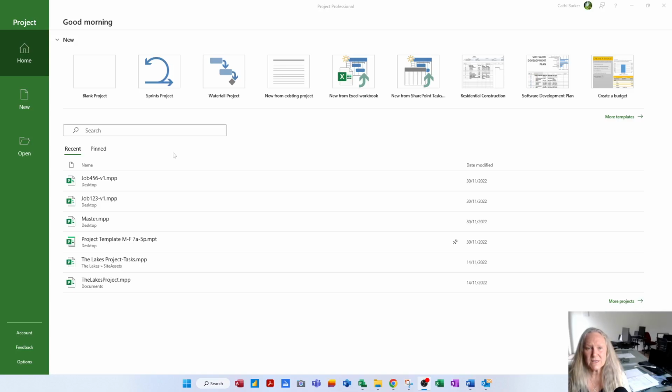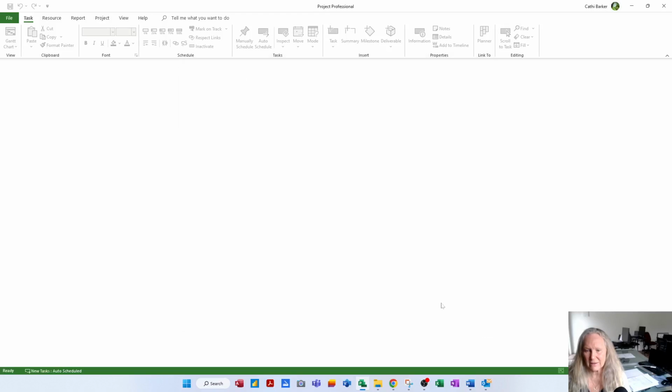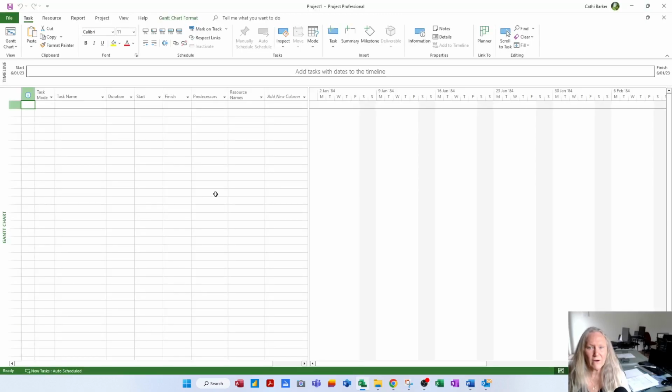So for this, I would say fire up Project, find the Options option in the bottom left corner. When you do so, you'll be taken into here, into General. What you can do is untick this option so that it doesn't show the start screen whenever the application starts. So I'm going to take this off, I'm going to go OK. And if I close out a project and then just bring Project back up again, what you'll find is it goes straight into Project. So that's a setting you might like to change.